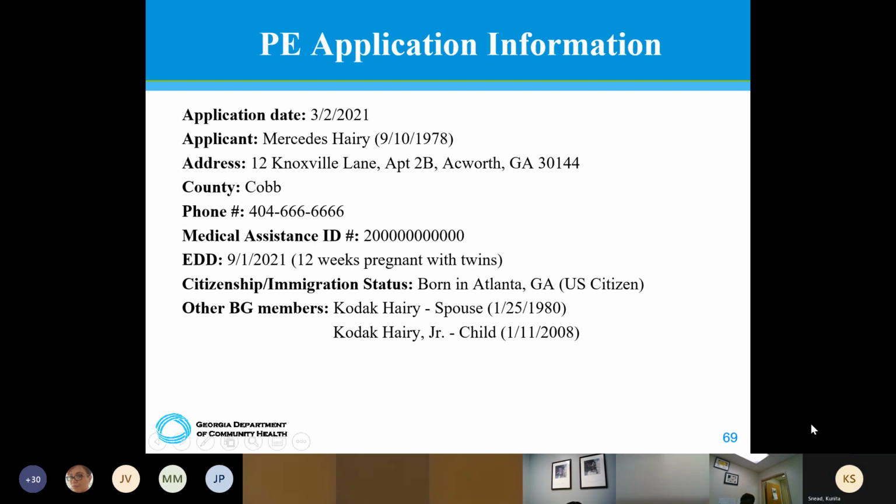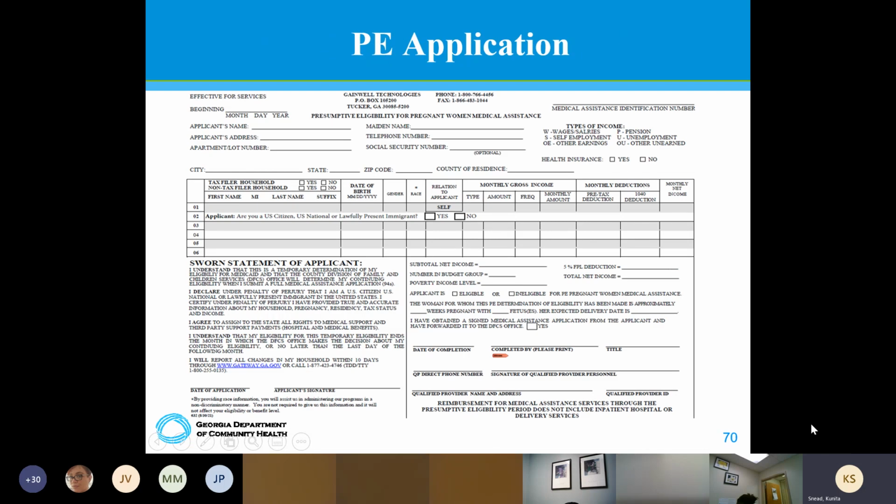Okay. Don't worry about it if you didn't finish. That's okay. We're going to go over it together. So begin, month, date, and year. That's always the application date. It is not the PE period time. It's not going to be a date range. It's going to be just the date that they applied. So for her, it should be 3/2/21.